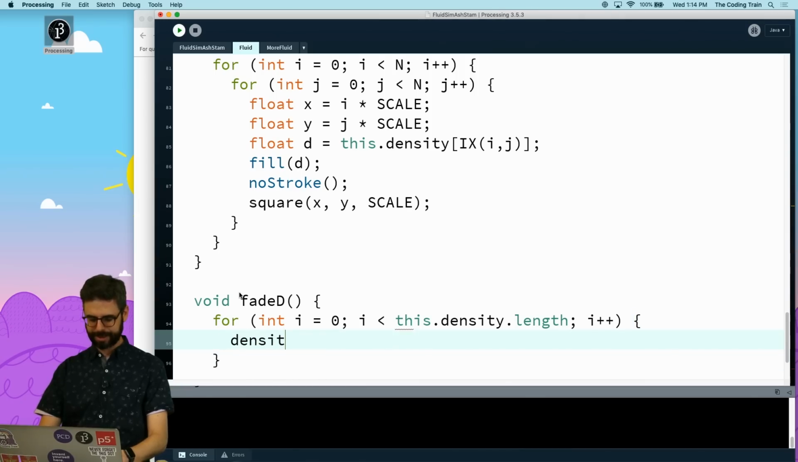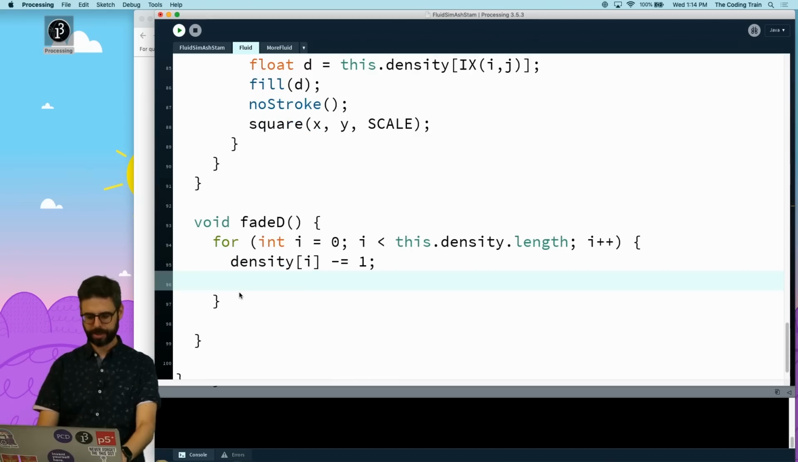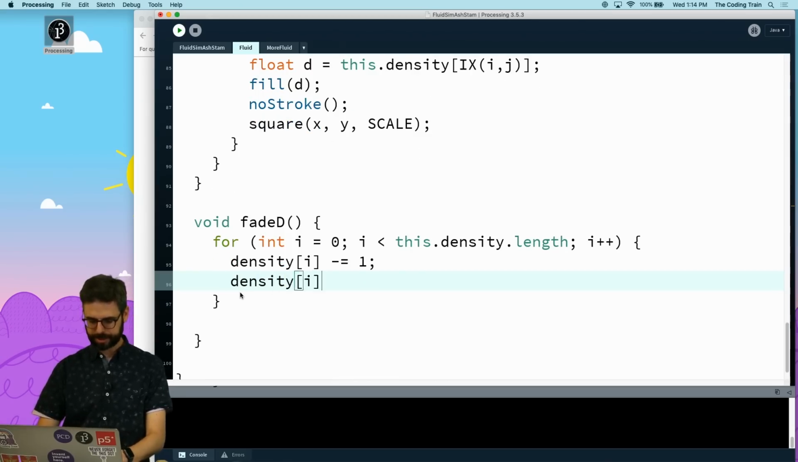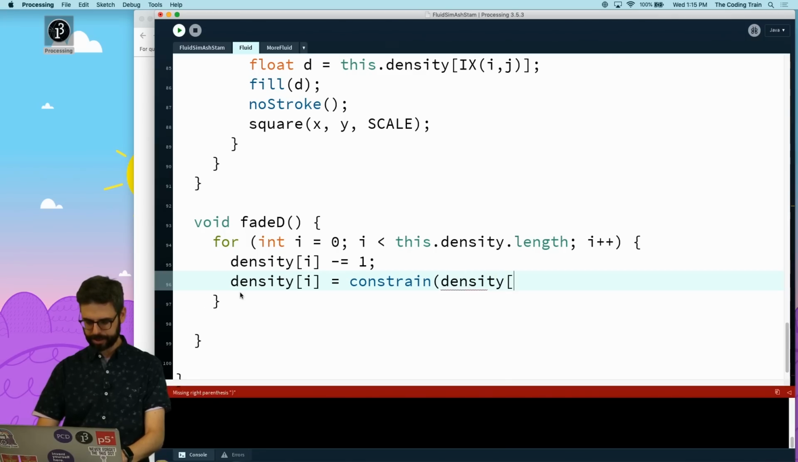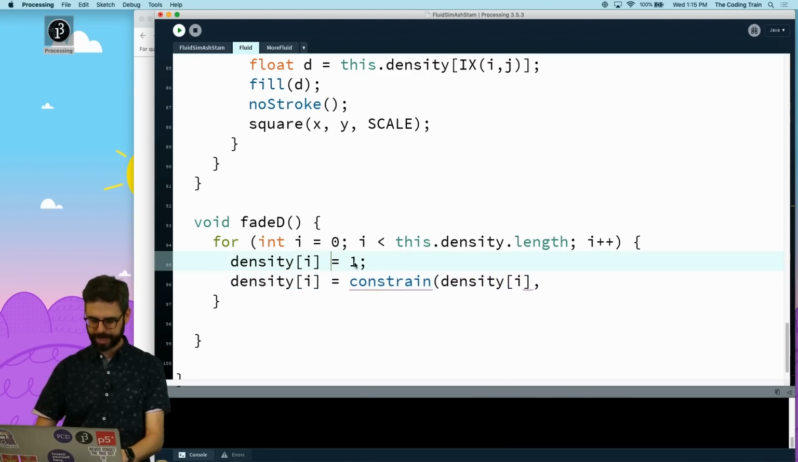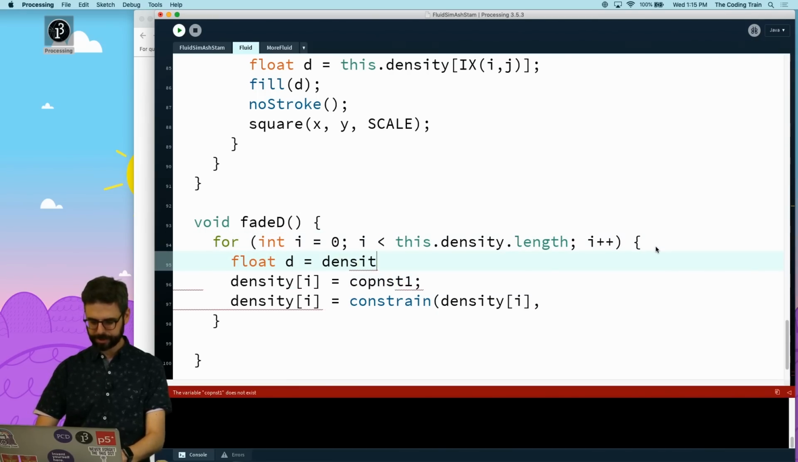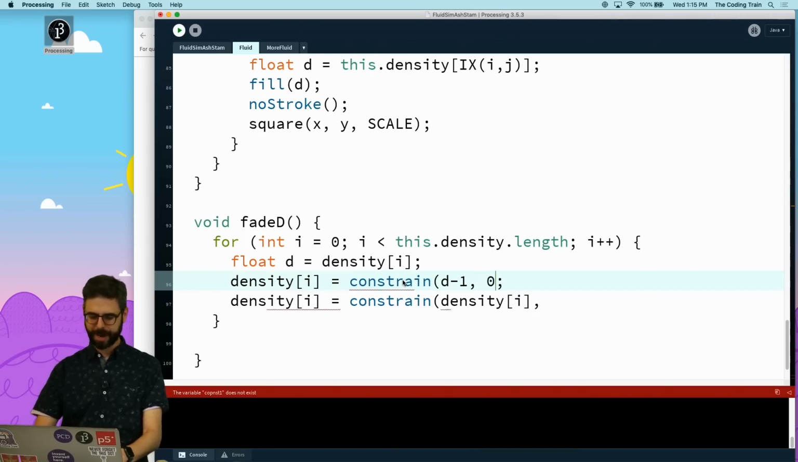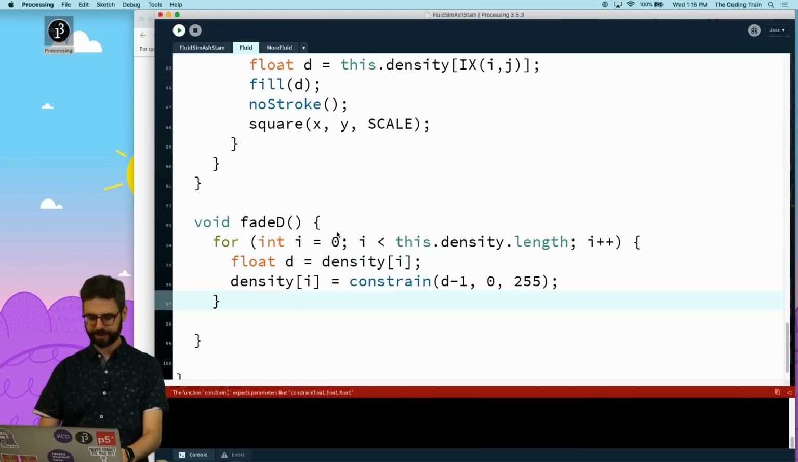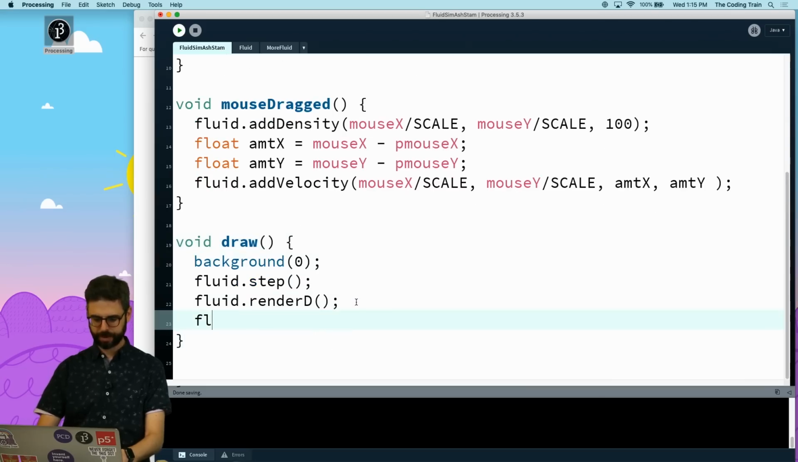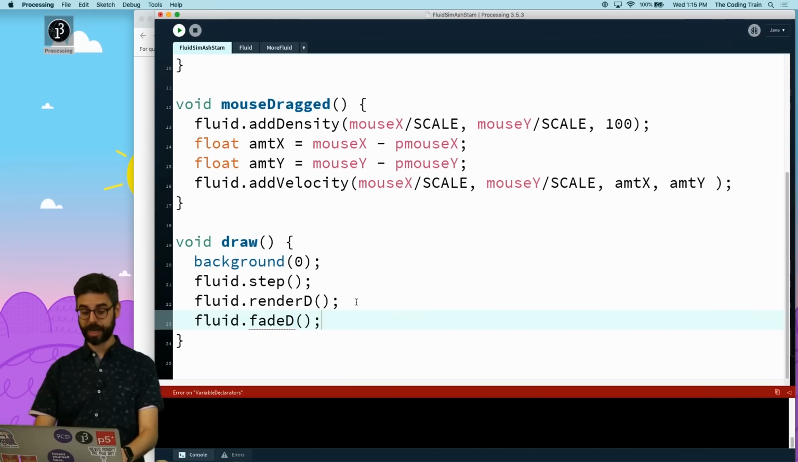Density index i minus equal 1. And then density index i equals constrain. Actually, no, I can just do this. Float d equals density index i. And then constrain d. I want to set equal d minus 1, but stay within 0 and 255. And then let me add fluid render fade d. I also want to render the velocity field.